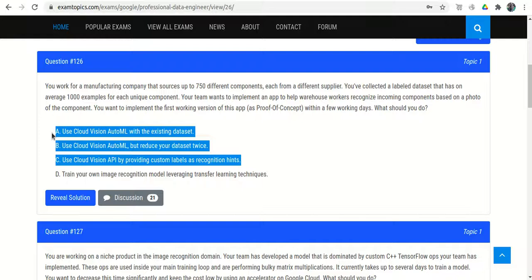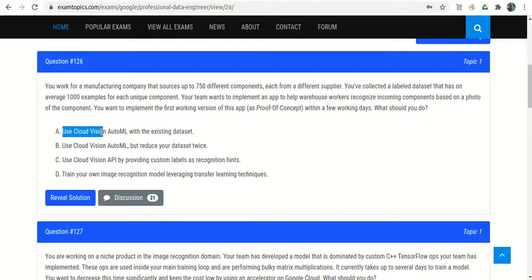Now we have 3 options left, and out of these we need to choose one. The first option is to use Cloud Vision AutoML with the existing dataset. Cloud Vision is the model which will work on the image dataset, and AutoML means we just pass our dataset and the model gets trained on it, so there is no need to write the model from scratch. In this option we will use AutoML on the existing dataset. And in option B we will reduce the dataset twice.